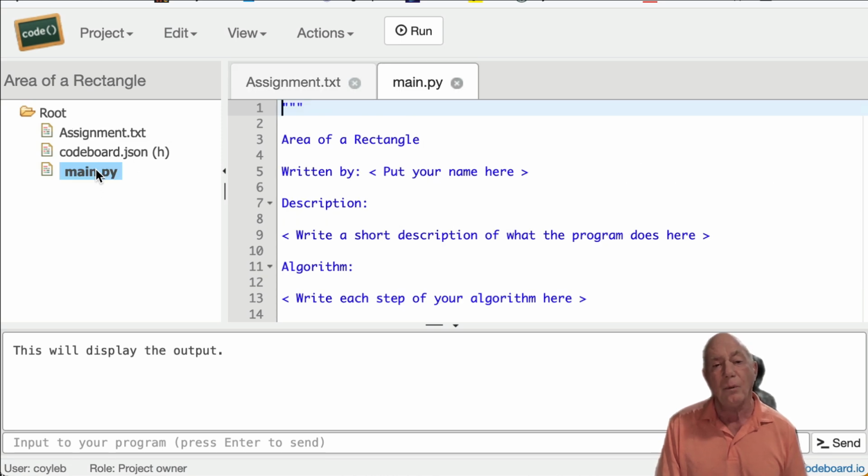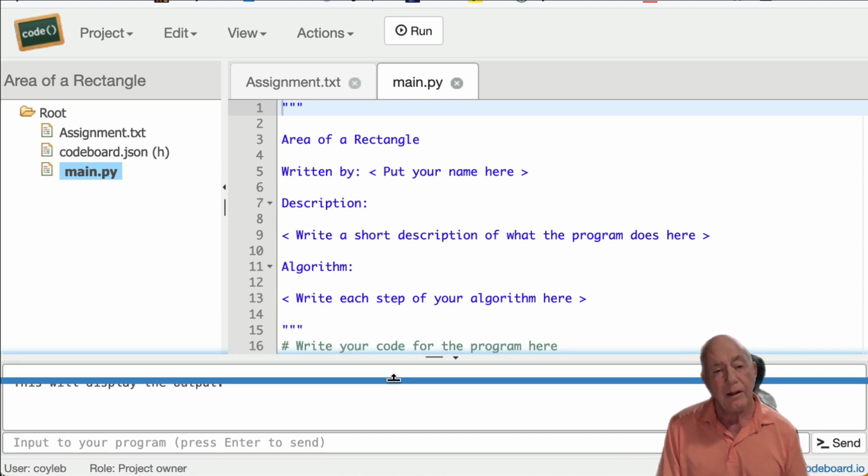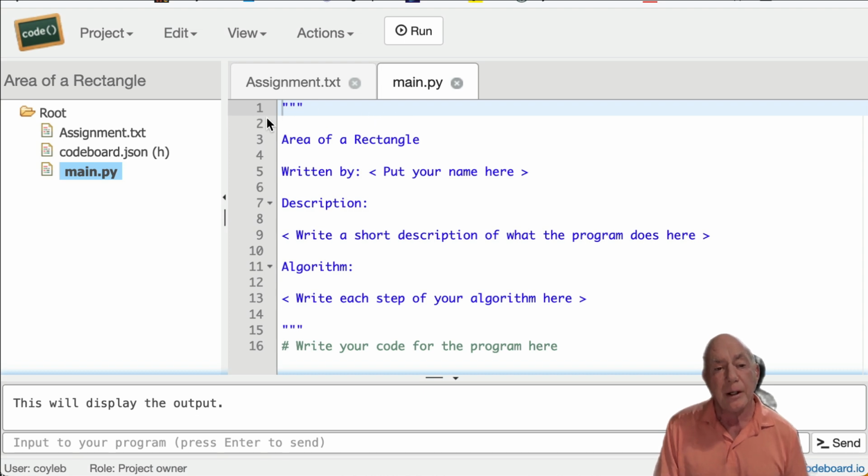Then there's main.py. Now main.py will have something that looks like this. This is a template, okay? This template at the top here has 3 sets of quote marks, and 3 sets of quote marks down here. And as you know from the videos these past couple weeks, anything in between those quote marks is just comments, which means that CodeBoard will not evaluate things between those quotes. So we're going to use that for documentation purposes.